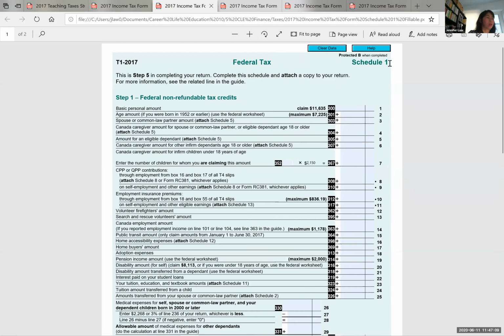All right, so let's follow. This one's a little bit different. This is step 5 in completing your return. Complete the schedule and attach a copy to your return. For more information, see the related line in the guidebook. Okay, so we're starting again with step 1, federal. Basic personal amount: everybody who works in Canada gets to claim $11,635. So we're going to write that into this box here: 11,635.00.